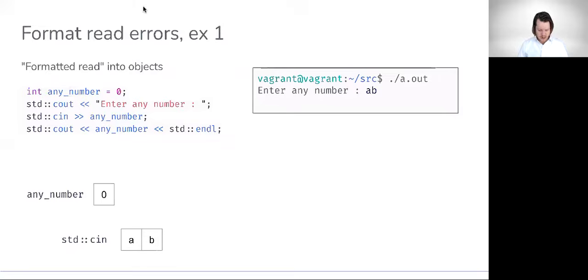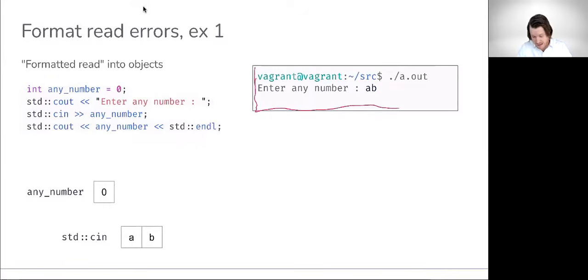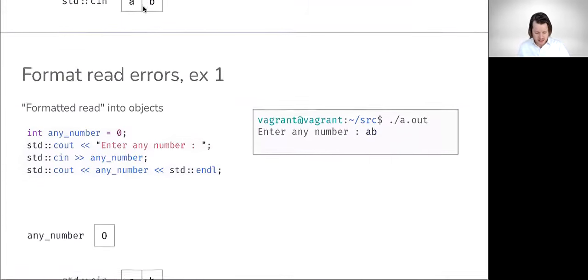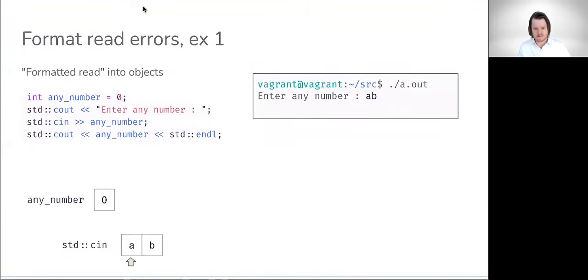So we're attempting to read an object of an expected type and format, and what we'll see here in our first error is that we're not going to have a match. So we run the program, and the user enters, instead of a valid integer value, A and B. Notice here, we're dealing with a character and not an integer value. We start out our program, any number is going to take on 0, and we begin reading from our stream, which has been loaded with the characters A and B.